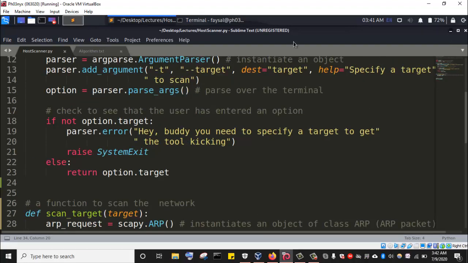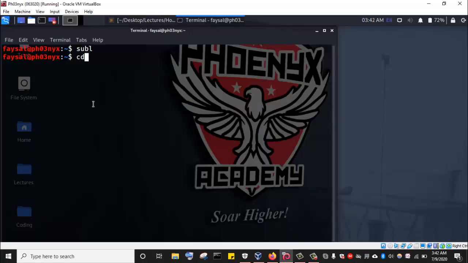So I just go to the terminal and navigate to that particular directory, cd desktop lectures. Clear the screen and then sudo python3, then the name of the file is hostscanner.py, and then I'm going to specify a target. Let's say 10.0.2.1, which is the device that I want to scan, and let's see whether it's going to work.